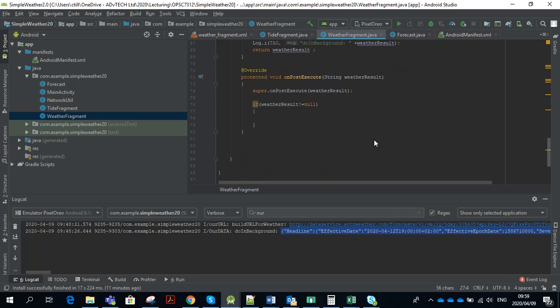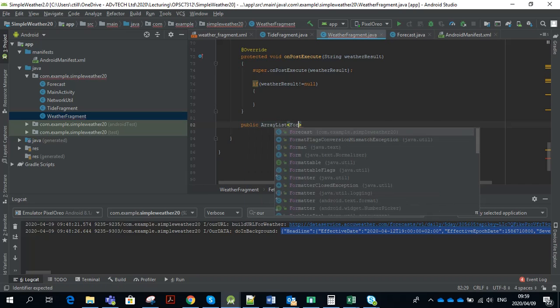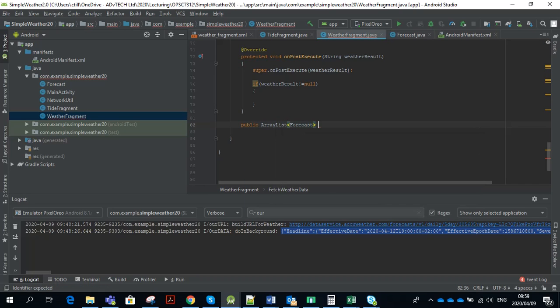So we would now like a method that returns an array list. We can make a public method of type ArrayList, and this ArrayList needs to be of type Forecast. We're going to call this method consumeJSON, and it will also take a string with a result.